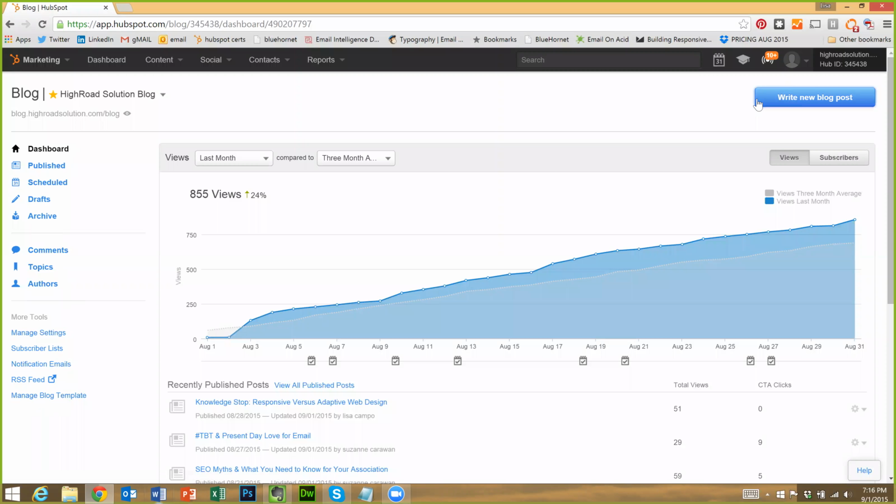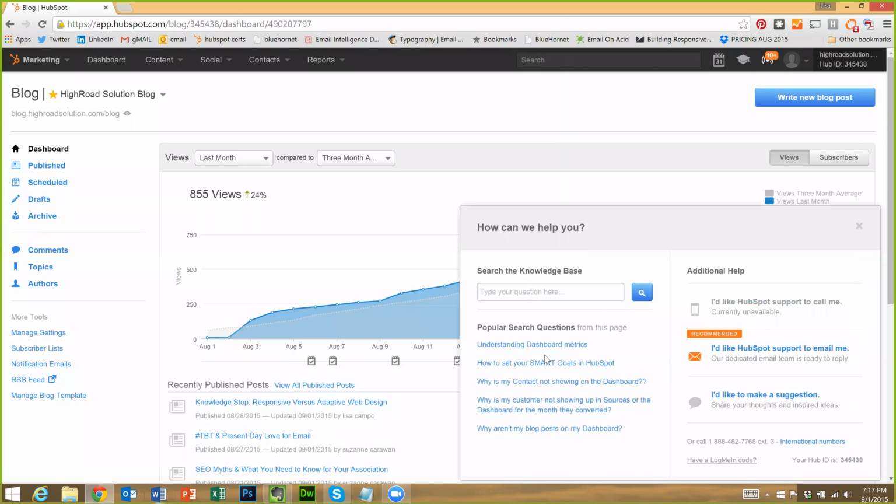And then on the right, which HubSpot tends to do, we've got the blue button where you can write a new blog post. And as always, if you are somewhat lost in HubSpot, you can click on the little help button at the bottom and it will give you some popular search questions, give you the knowledge base, and you can also ask to have someone call you or email them.